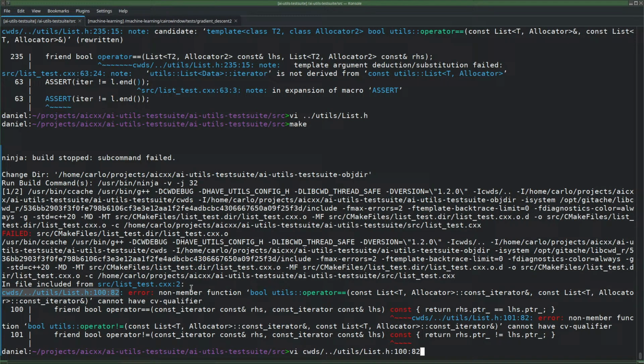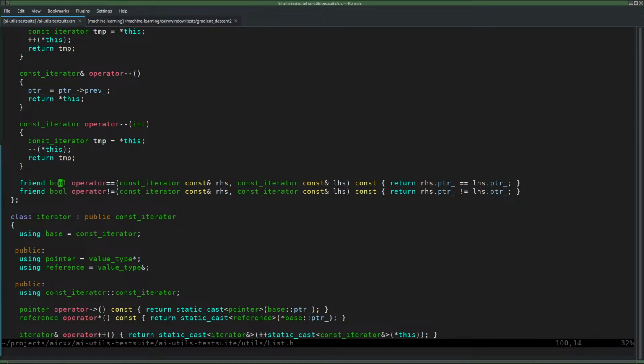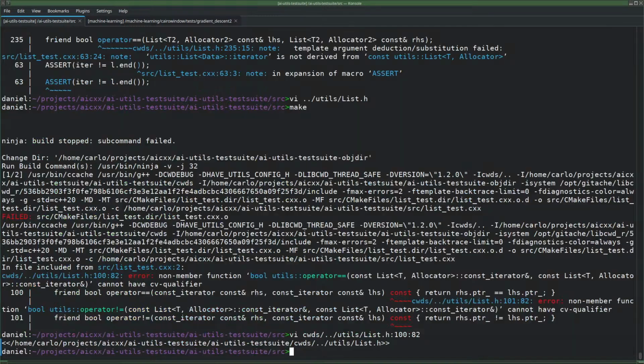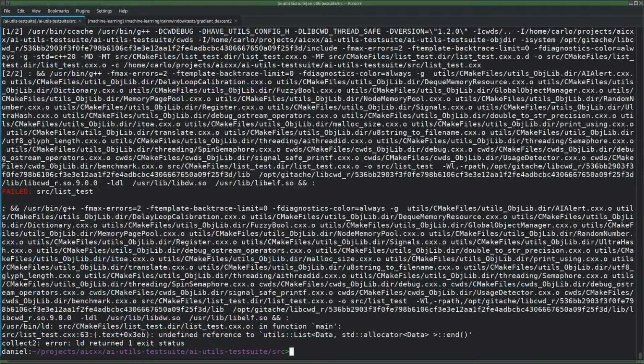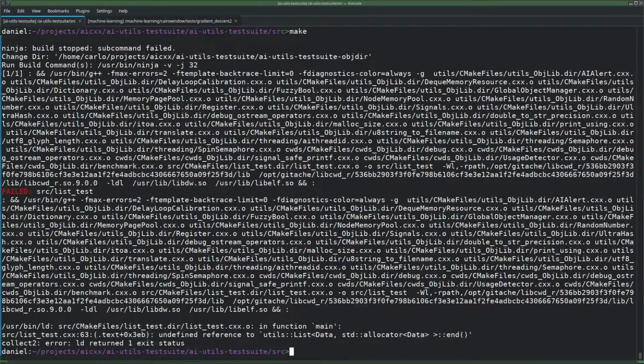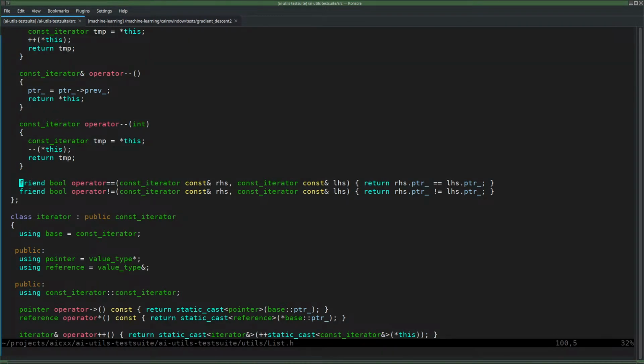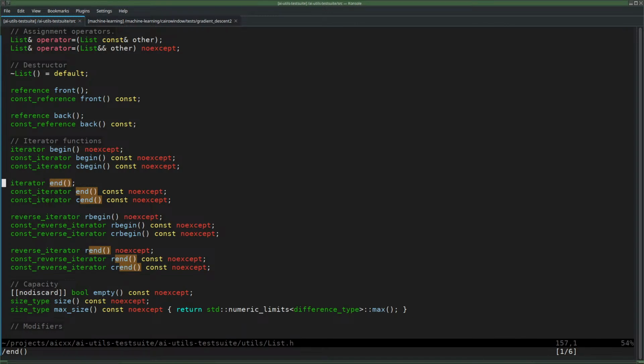Oh. If I make it a friend, then it cannot be const anymore. Undefined reference to end. Never implemented these things.